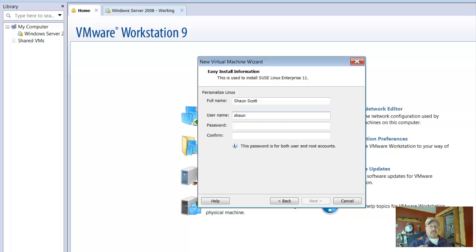But the other account that you create is a lower privileged account, and I'm just going to call mine Sean. Now you can call yours whatever you want. The password that goes with this, keep it simple. Now Linux may argue, but I think it'll go ahead and accept it and use it. So I'm just going to leave this as Sean for my password and confirm it with Sean as well. Now this is important.